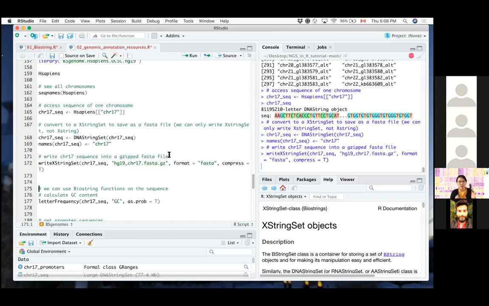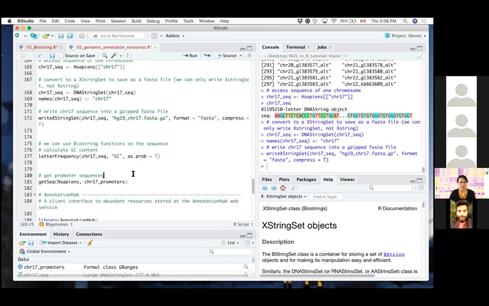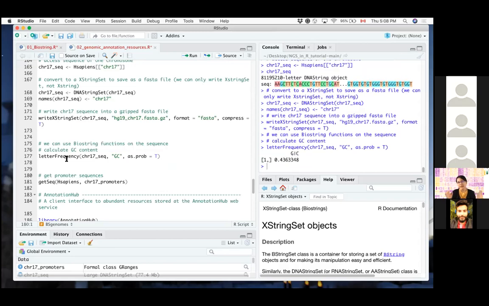And we can use this function to write it into a zipped FASTA file. This is a very common format that you would use even if you download the genome from somewhere else. Most of the alignment tools will use this format. Again, this is a process that's going to take a little bit of time. We could calculate the GC content of the chromosome 17 sequence. Basically anything that we did with the Biostrings object, we can do now with the actual sequence of the whole chromosome.